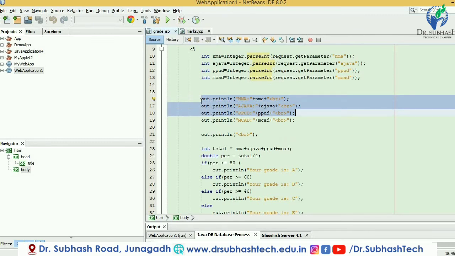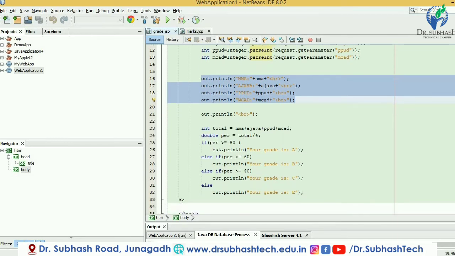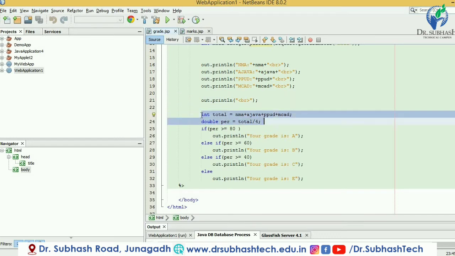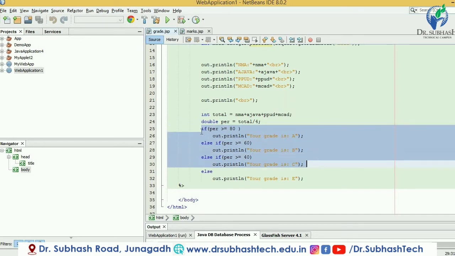I have printed it on the browser. You can print the data on the browser using out.println. After displaying each mark, the line will break because I have used println. Then you can see that I have printed the grade, because we will specify the grade according to marks. These two lines are for calculating the grade. First I will calculate the total, then I will calculate the percentage, which is total divided by 4.